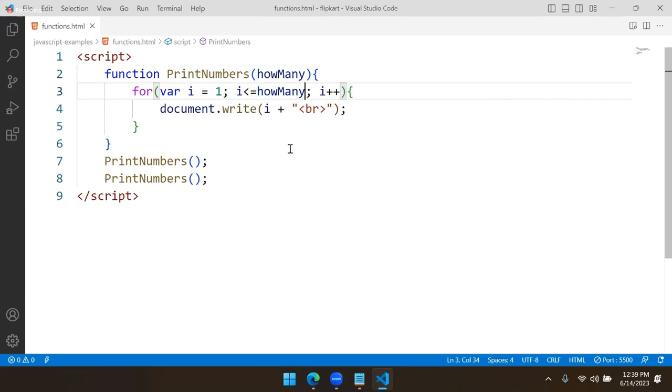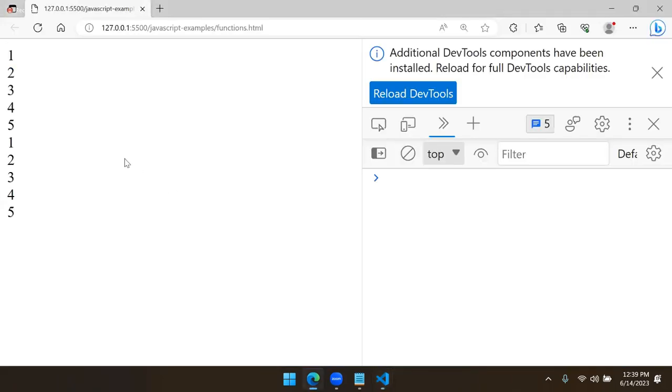Less than or equal to how many? I less than or equal to how many? That means now what happens? Whenever you call print numbers, into that you have to pass how many. Suppose I pass 4. Then what will it do? It will print 4 numbers first.